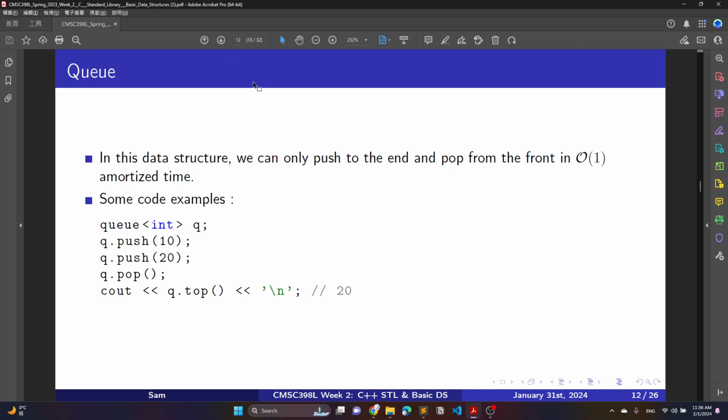Okay, the next data structure is queue. You also probably learned this in a data structure class or something like that. This thing is very similar to stack actually. So instead of only pushing to the end and popping from the end, you can now push to the end and then pop from the front. And yeah, it is a queue, similar to when you are just in a queue and waiting.